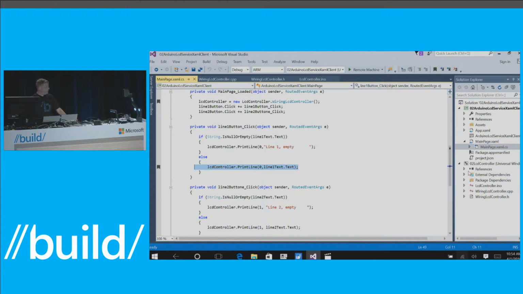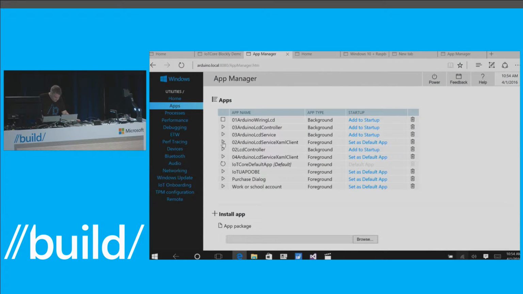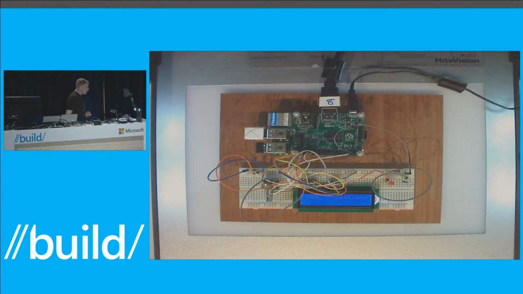So to make that real, I'm going to switch over. Now, this device has an HDMI connection. I'm going to run the program. It's this one, so we'll stop that from running. All right. Start this one up. Now, you'll notice here it says XAML initialized. That's the first point. That means that the XAML main page is talking to the Arduino INO through the WinMD abstraction.